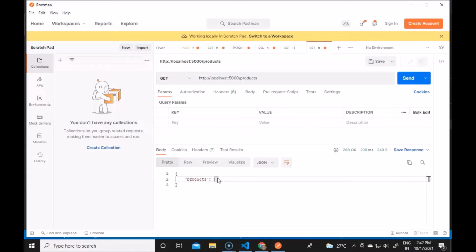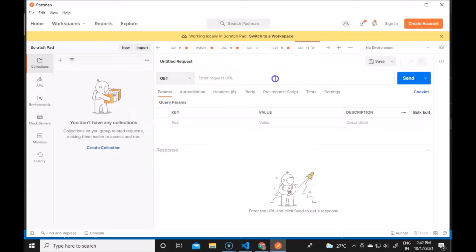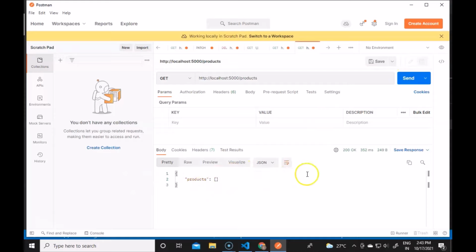Now we need to go to Postman and send a new request. We have to select GET, and then the URL localhost 5000/products. If I now send the request, you will see the response is 200, which is OK, and it is showing the products array, which is blank. Now the response is OK.